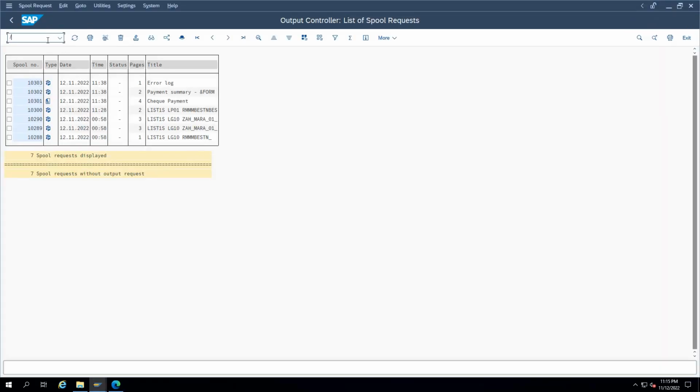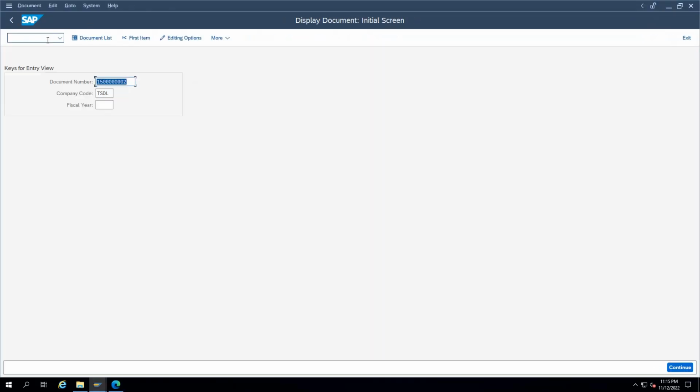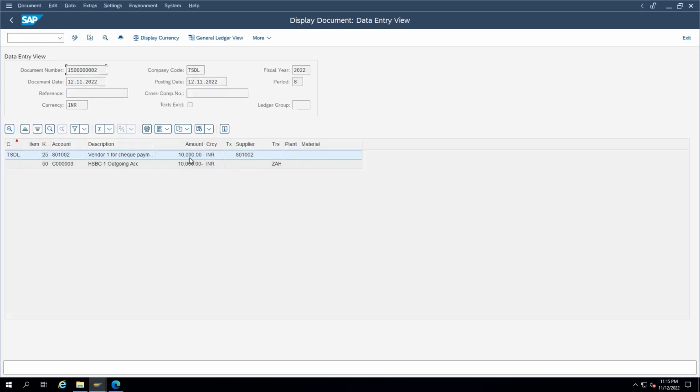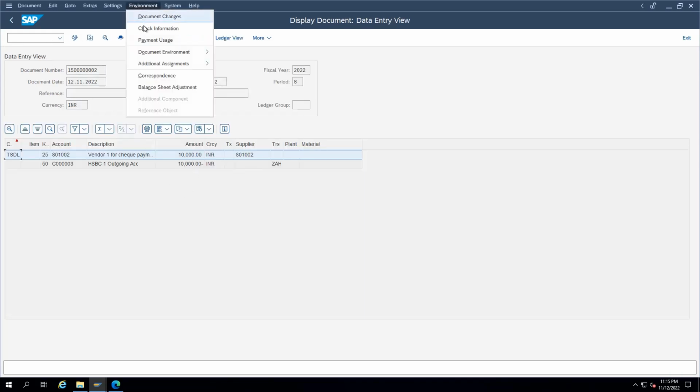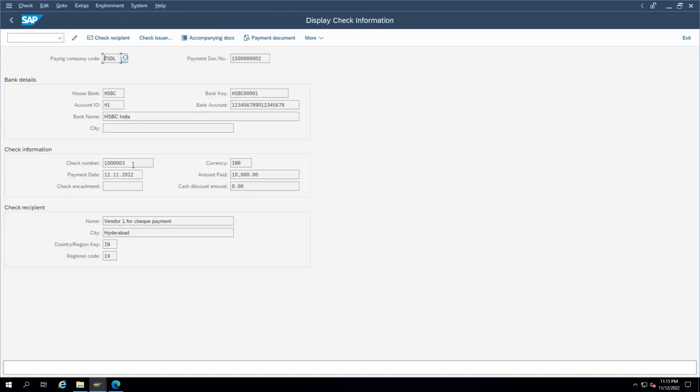Let us go to the document, FB03, and this is the document that got created, the payment document. And if you go to the document under Environment, Check Information, here we can see what is the check number that is assigned for this document from F110. So this is from the check lot that we have created.